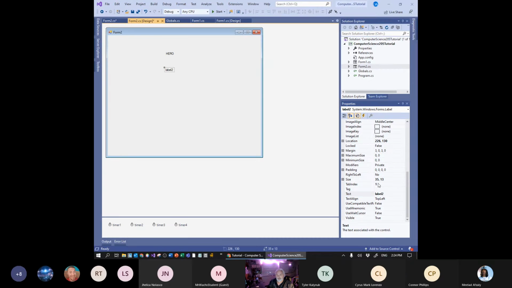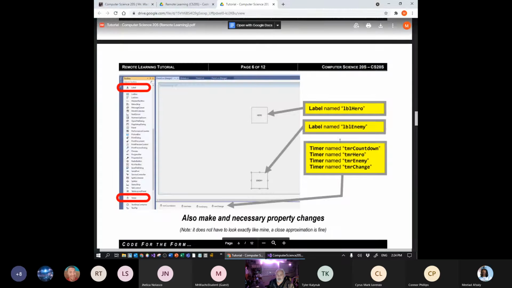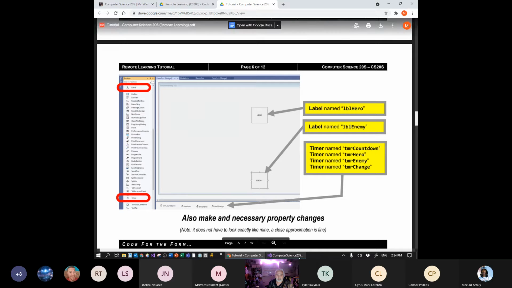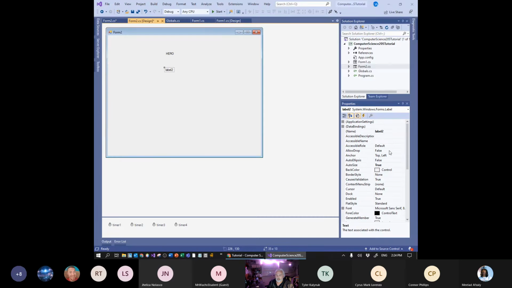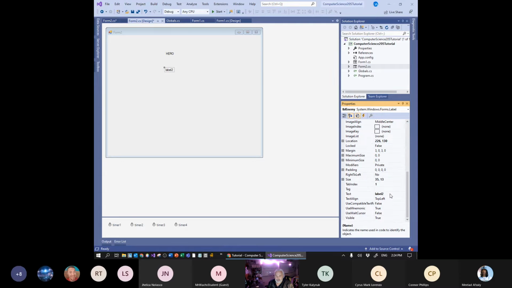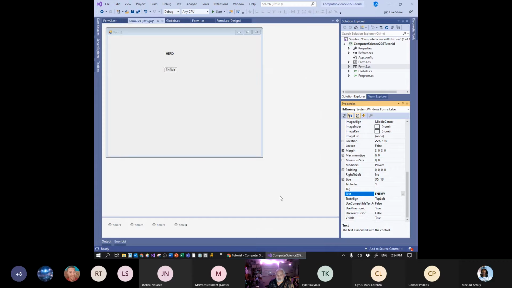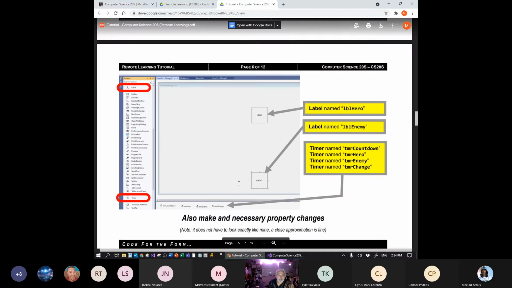Select my second label. That one I'm going to call LBL Enemy. And it's the enemy in my game. So LBL Enemy. And down to text, Enemy. There's my enemy. I got a hero and I got an enemy. What else do I need to do?